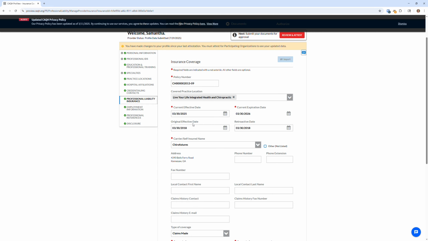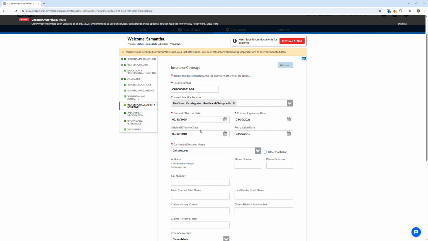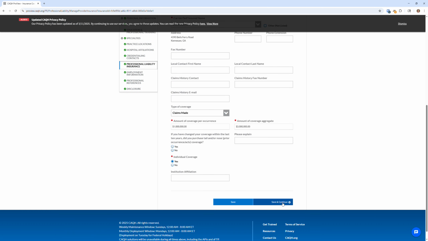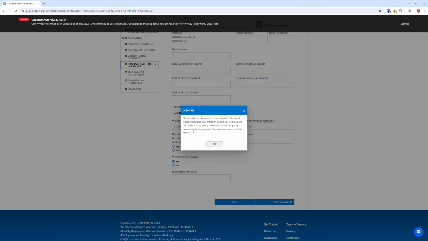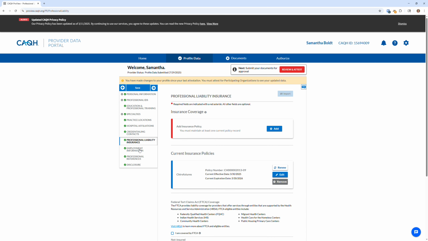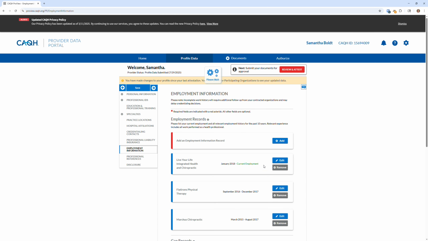This is going to probably be a little guessing too. Honestly, my original effective date, I'm pretty positive, but it was right around that time frame. And then once you have that, it's going to tell you that you need to upload your insurance into the document. Here you go. Please make sure to upload a copy of your professional liability insurance at the end. So, okay, save and continue.